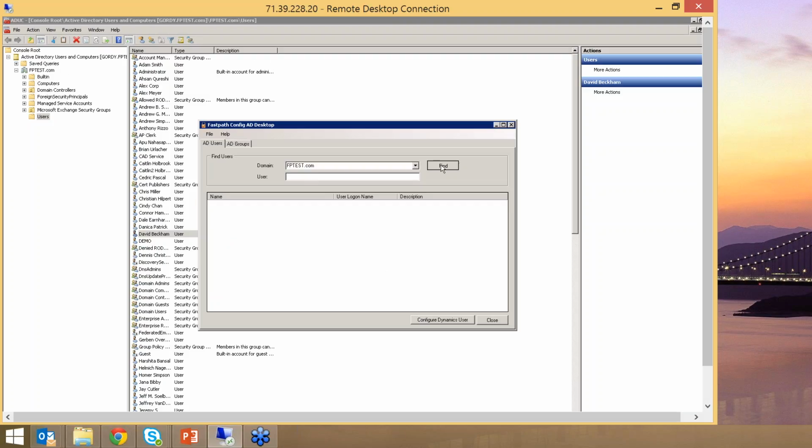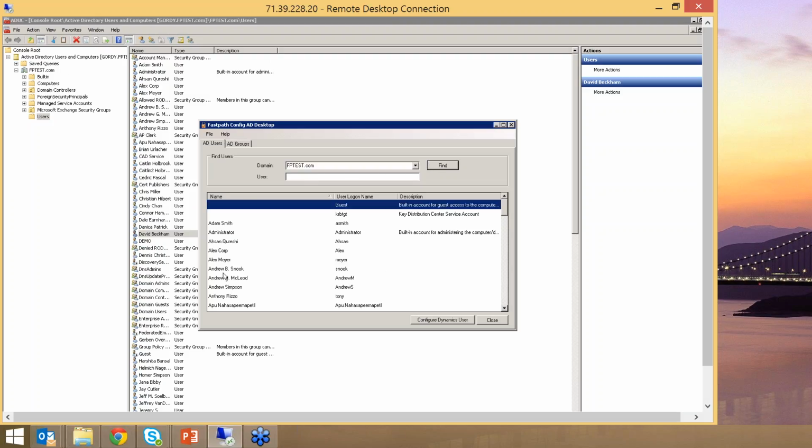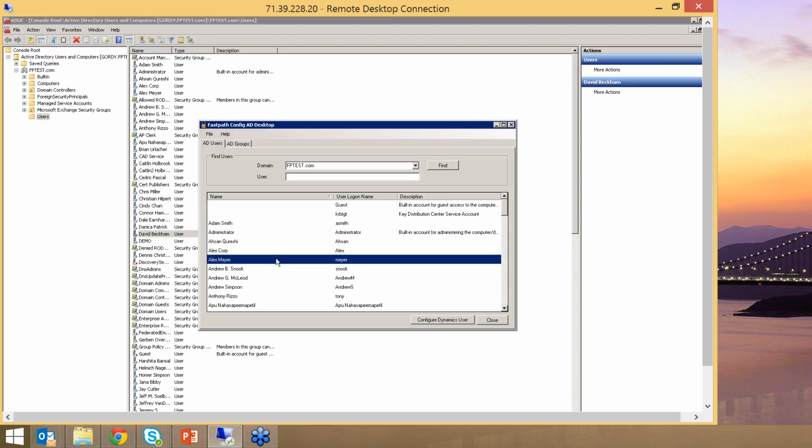So if I have my domain in here and I hit find, it's going to return all of those users that exist on that domain. And it's only going to return the name, the logon name, and the description. We're not seeing any other information. We're not seeing what they have access to. We have no idea what their passwords are.